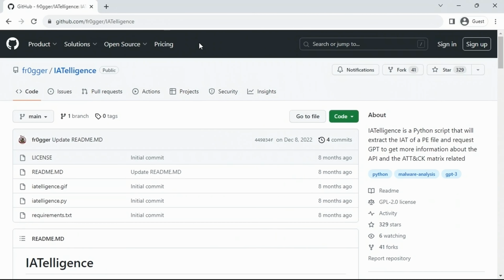In this demo, we'll use generative AI technologies to identify potential attacks. All right, to get started, I'm on my Windows 11 research machine. I've opened my browser and navigated to github.com/frogger, and the O is a 0, /IAtelligence. IAtelligence is a Python script that extracts the import address table from a portable executable and uses OpenAI's GPT-3 model to provide details about each Windows API imported by the file. The script also searches for related MITRE attack techniques and explains how the API could potentially be used by attackers.